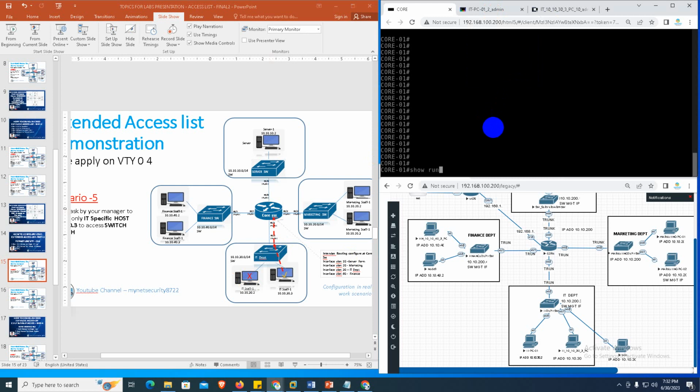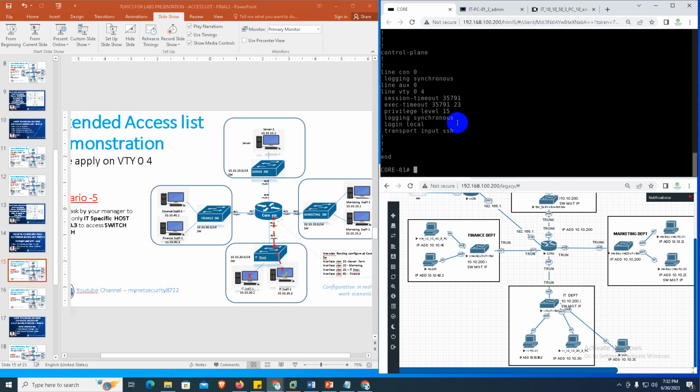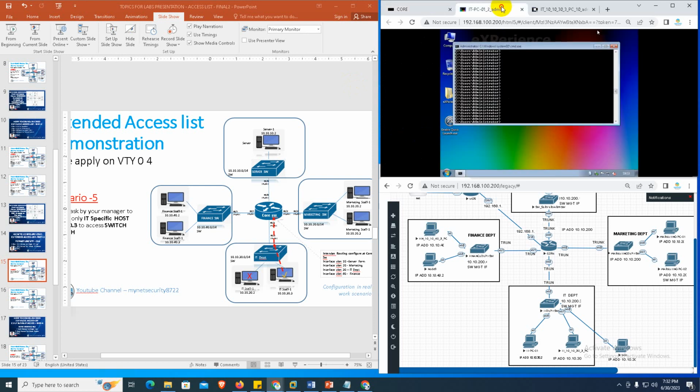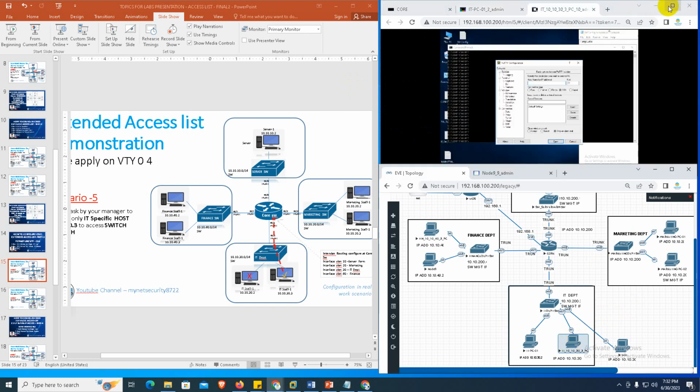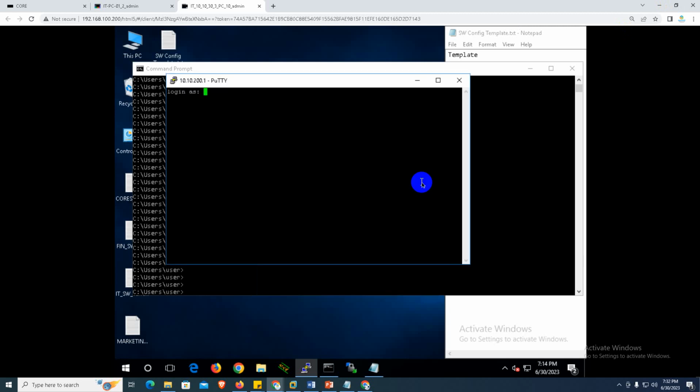I will show you. Show running config. Let's see if SSH is already configured. As you can see, SSH is already configured. If you go to PC number 3, I will maximize it. The IP of the core switch is 10.10.200.1. If I SSH to 10.10.200.1, I will be able to log in.